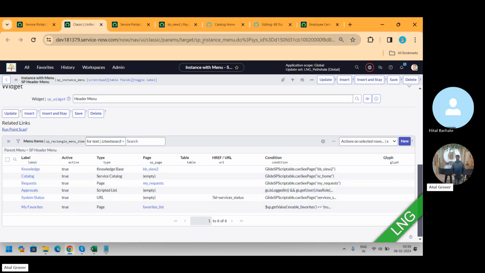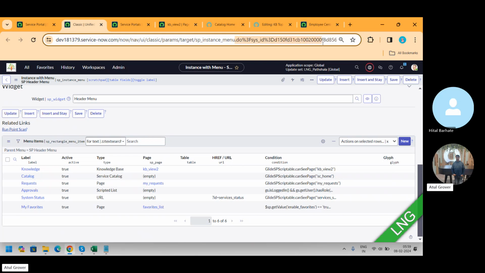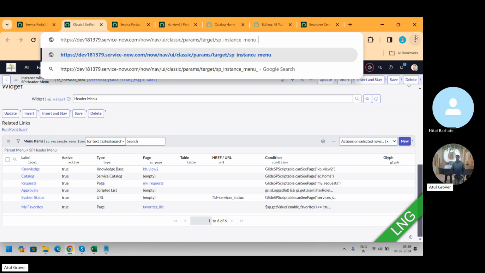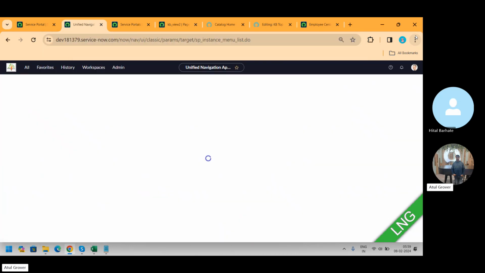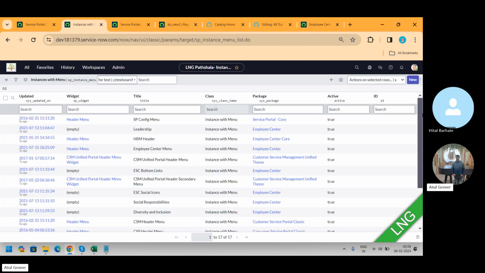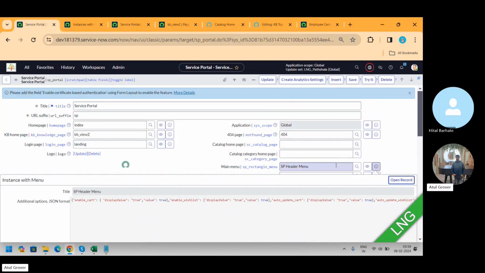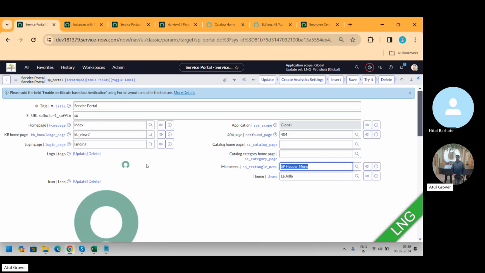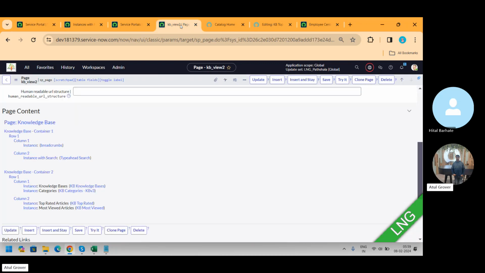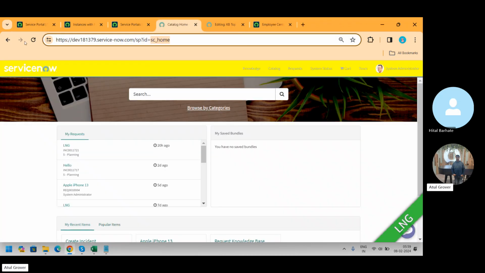Now this is the SP instance menu. If I open this fully, we have a few more. ServiceNow provides these out of the box menus to me. Look at this. So if I go and make a change here, let's say CSP, and save. Let's close this and now reload it.